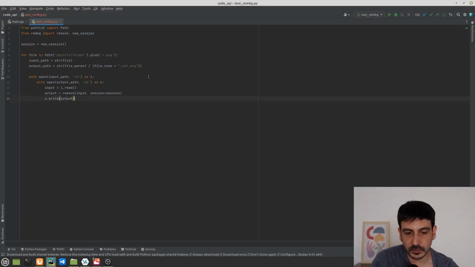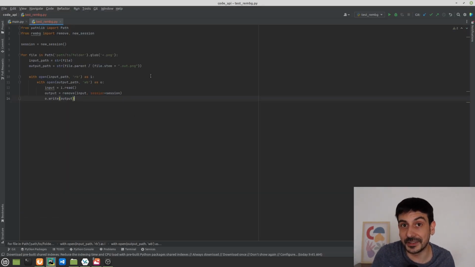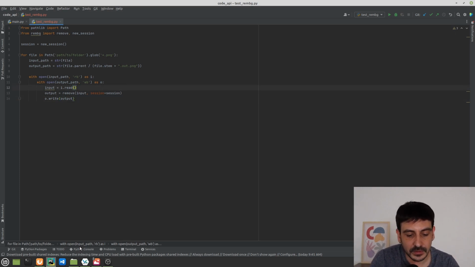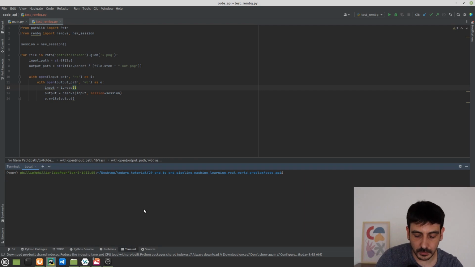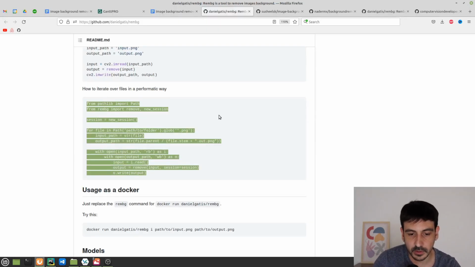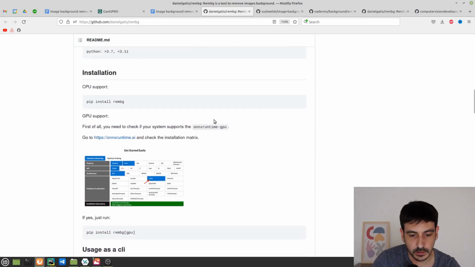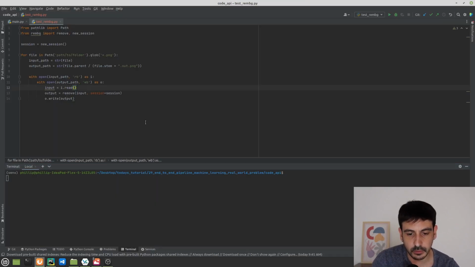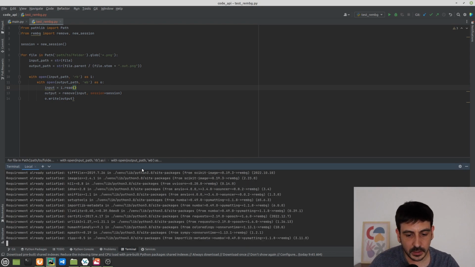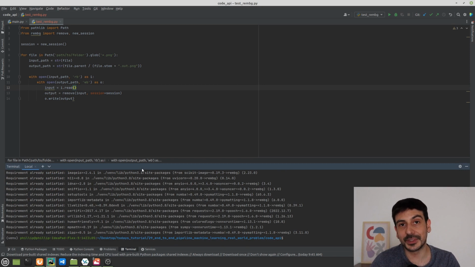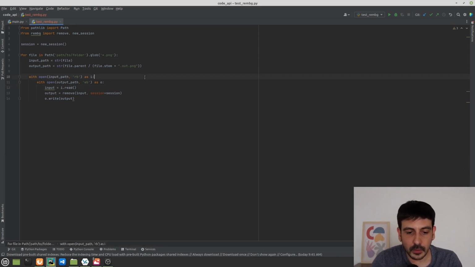I'm going to PyCharm and I'm just going to copy and paste this snippet. That's all I'm going to do now. And I'm going to install this package. So I'm going to the terminal, pip install. Let's see exactly what's the pip install I need to execute. I'm going to pip install the CPU version, pip install rembg. In my case, nothing is going to happen because I have already installed this library when I was preparing this video. And now I will try to execute this snippet.